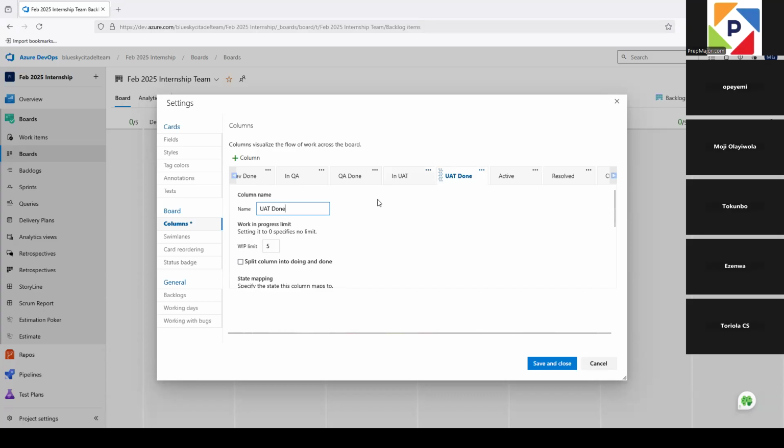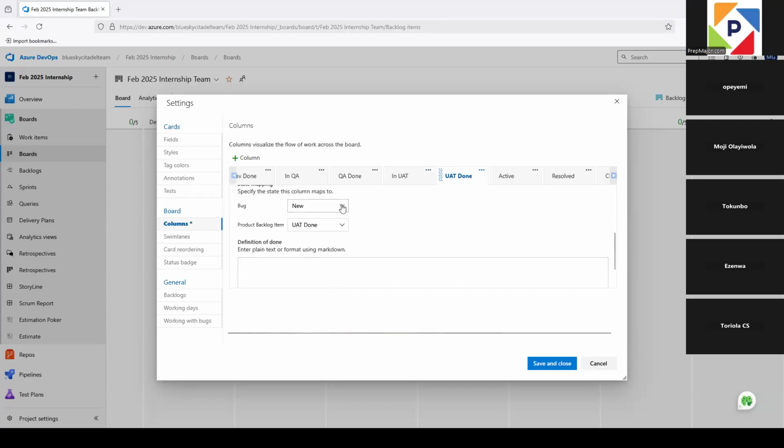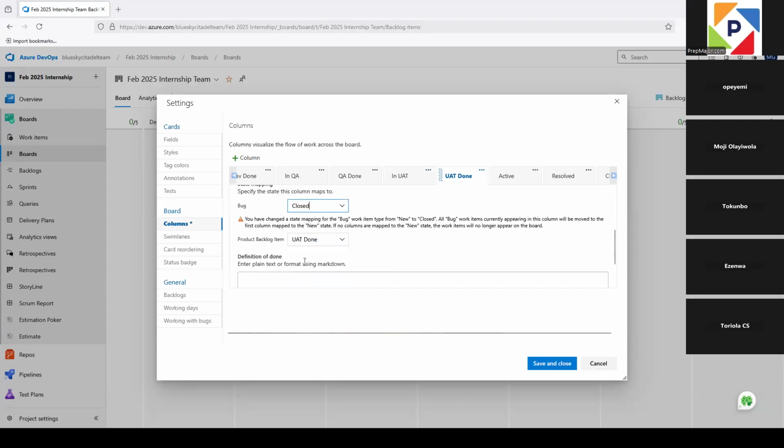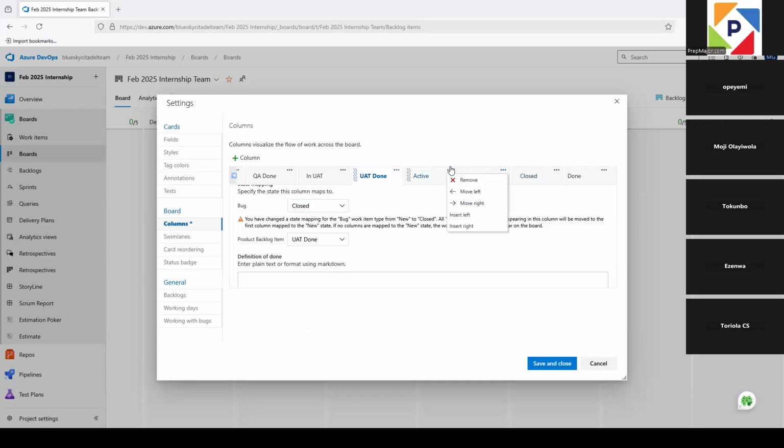Okay. And then for UAT Done, let's just put this as Closed again. And then your product backlog item, UAT Done, that will be in UAT Done also. Okay. And then these Active and all that are the ones that have come from other teams that have created things, like I said, so we need to remove all these. They are not part of our state mapping. So all you do is remove.